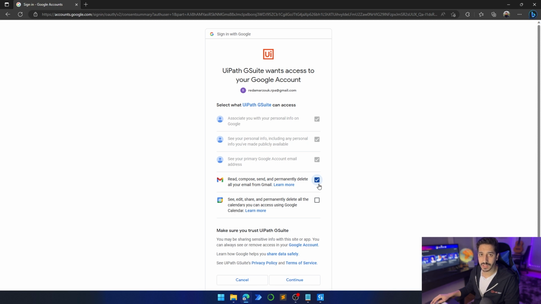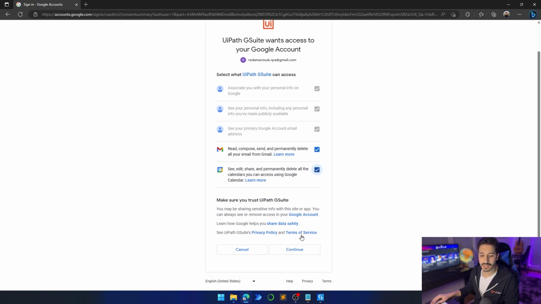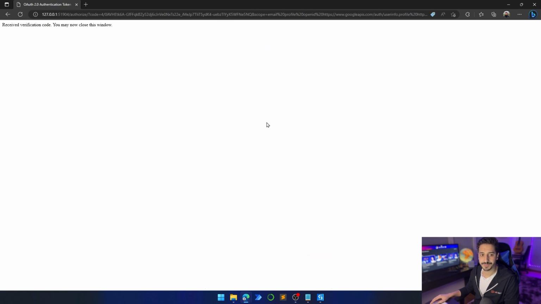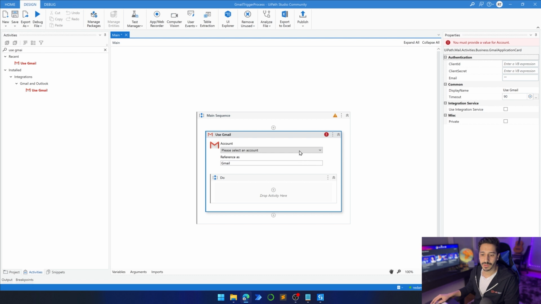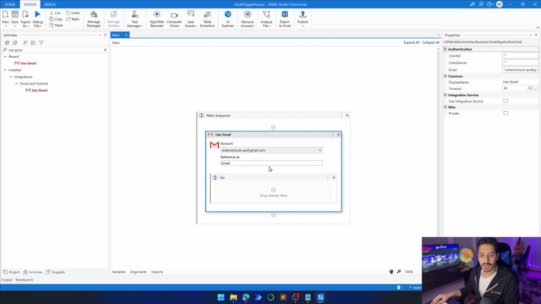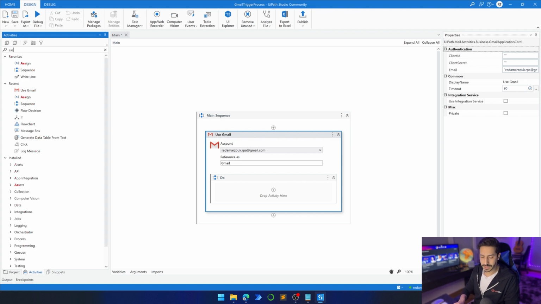UiPath is not going to do anything. You're going to do everything yourself. So don't worry about this. Just give it access and click on continue. So now we can close this window and we're going to go back here and choose our Gmail that we are going to be using. So we're going to need the reference as Gmail, and here we are going to use an assign.